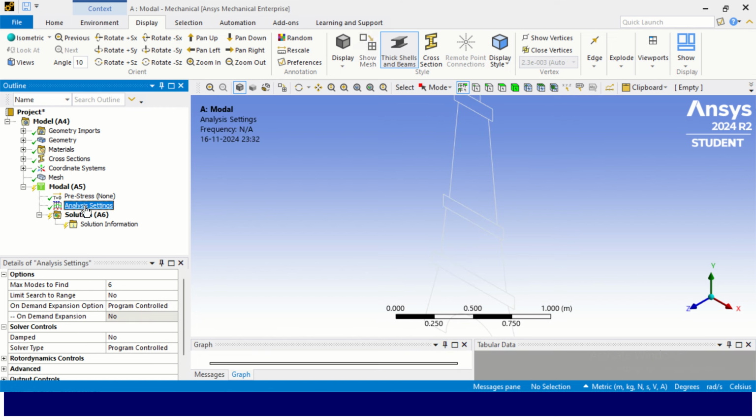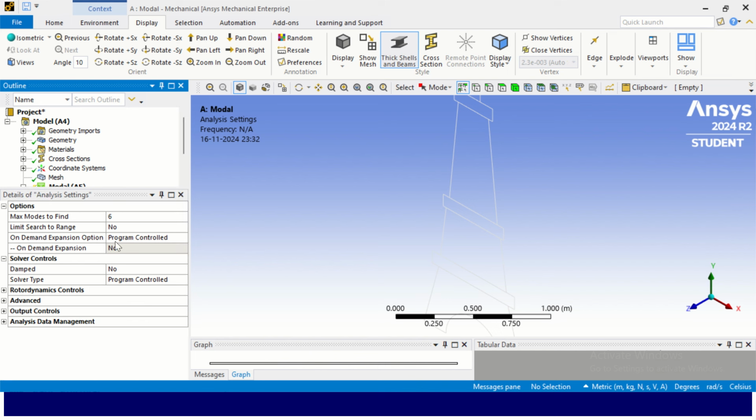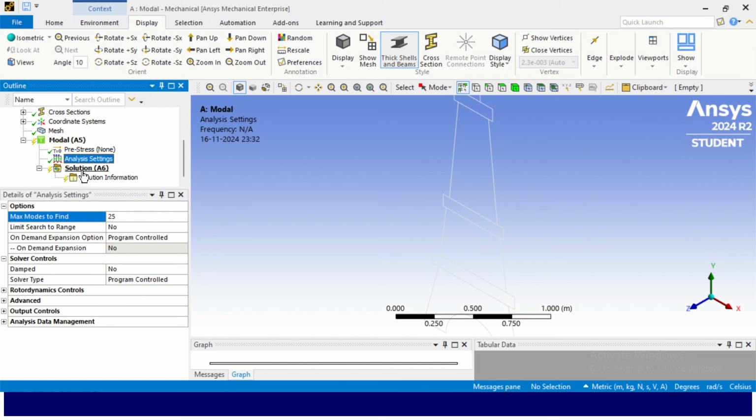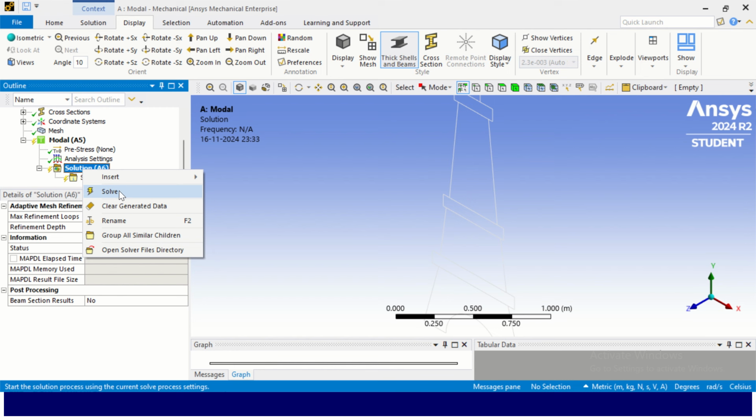Okay, then the next thing, that's very important from the modal analysis perspective, you have to click on this analysis setting, and you have to set the number of modes you want to find. Okay, maximum modes you want to find. So here you can calculate any number of modes. Let's say 6. I can set 6, I can set 10, I can set 20, I can set 25. So here I'll be setting it to 25. Okay, so I'll calculate 25 modes, and after that we'll click on solve.